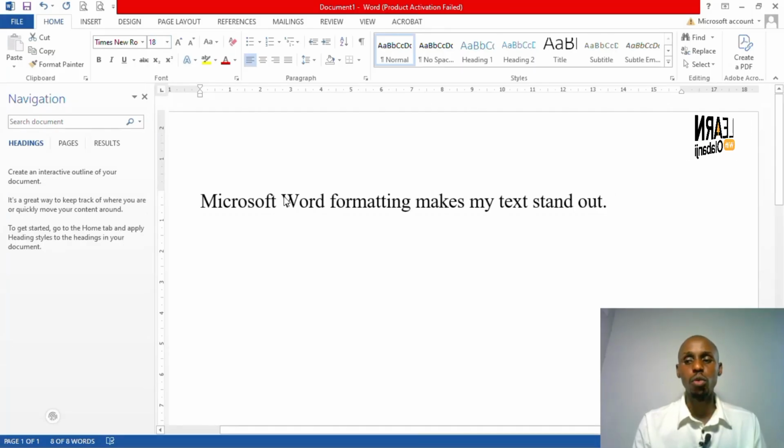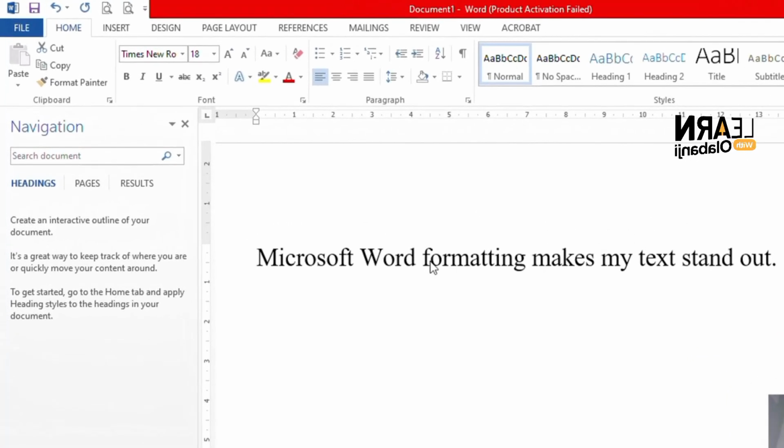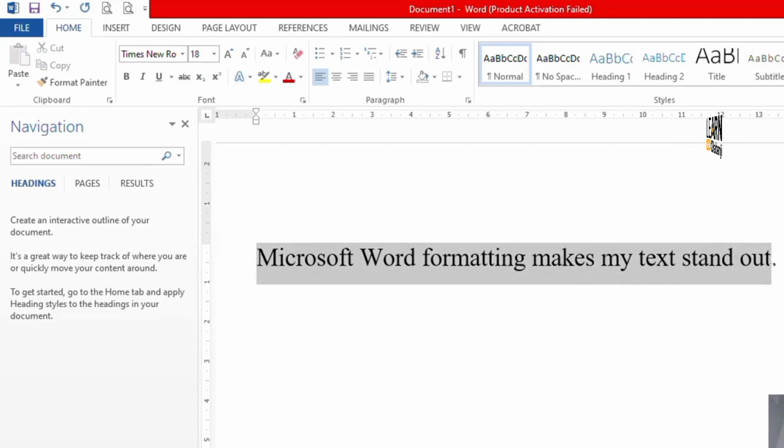Now let's try bold, italics, and underline. Bold makes your text darker and stronger. Click the B on the toolbar, same thing after highlighting it. That is the B for bold, and the shortcut is Ctrl plus the letter B on your keyboard.